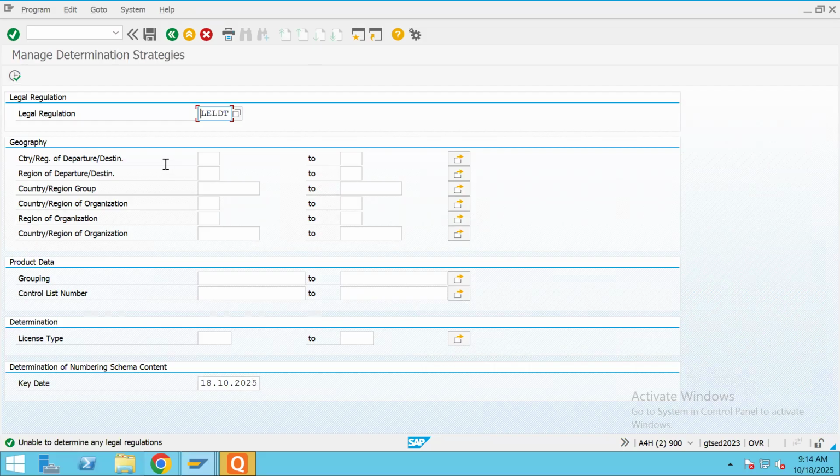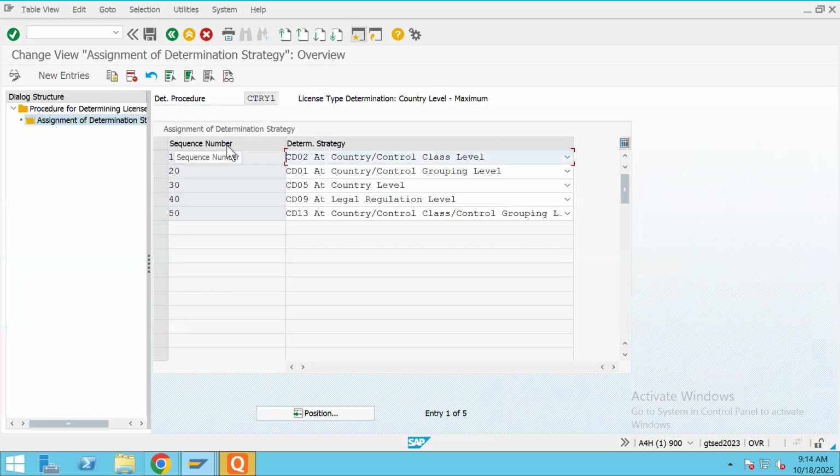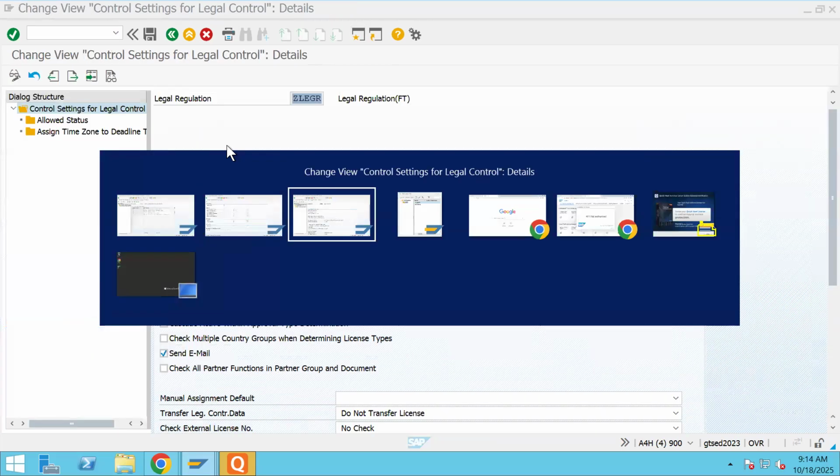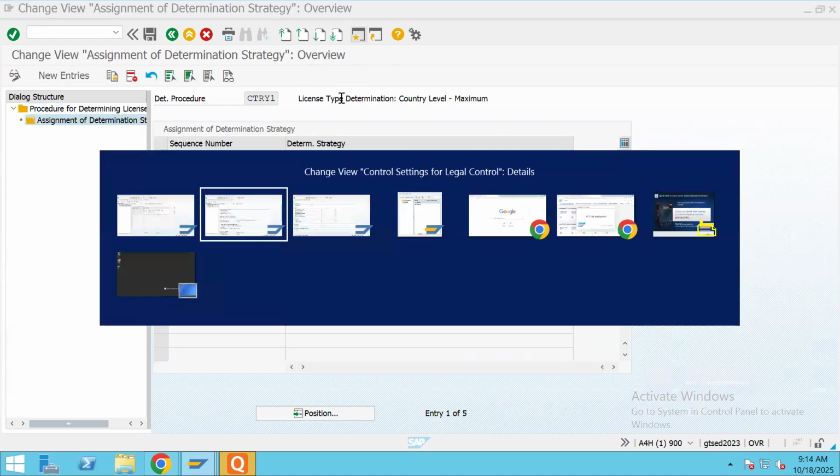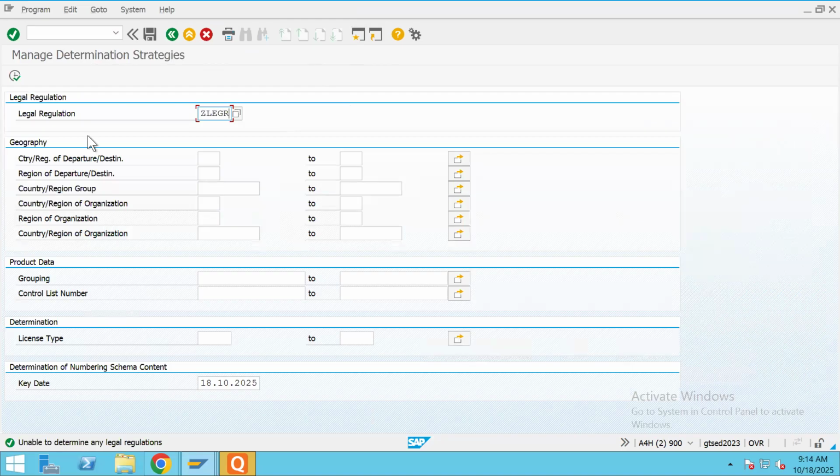The legal regulation is ZLET or something. Okay. Did I not copy it well? Oh, sorry. So GLEGR, that's correct. Okay. So if I go and try to maintain, numbering scheme could not be determined. Okay. Some configuration is missing.